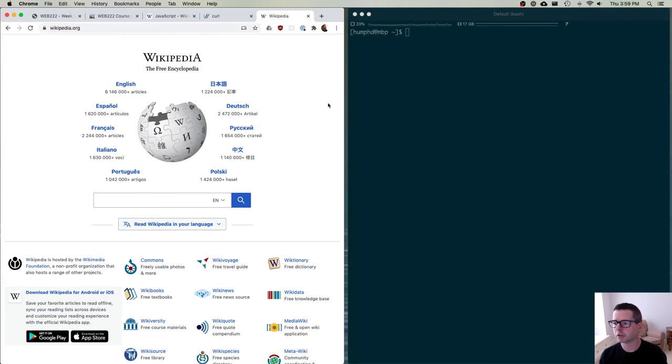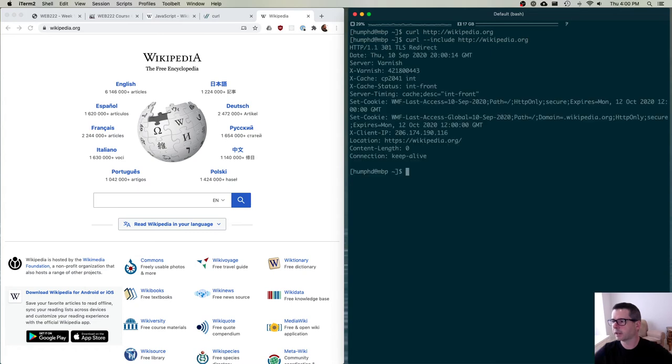So I want to show you what has happened when I do this. Over here, I'm going to say curl http wikipedia.org. Same idea, but I'm going to do it at the command line here. And I get nothing back. So I'm going to ask it to include the headers, with dash dash include headers, and I'm going to get back a response that looks like this.